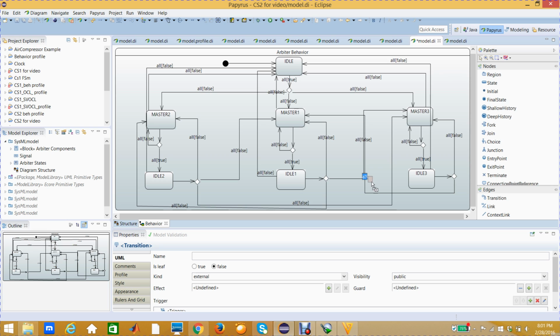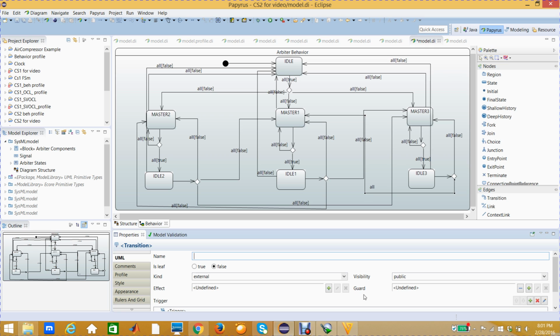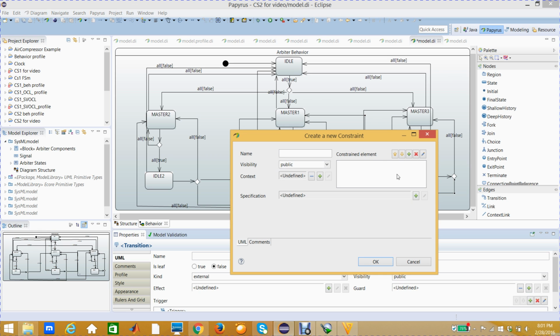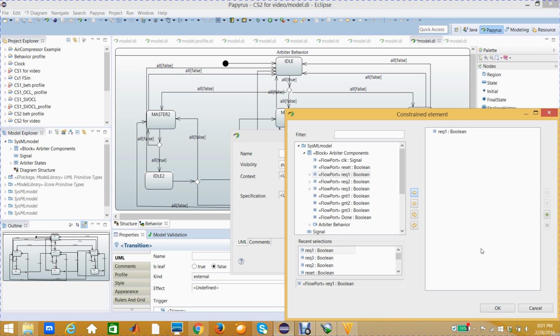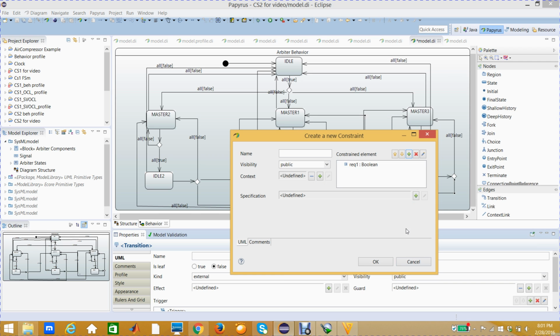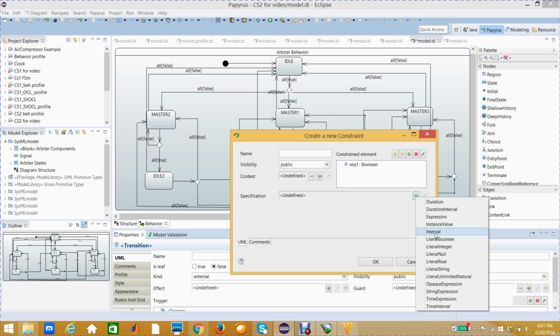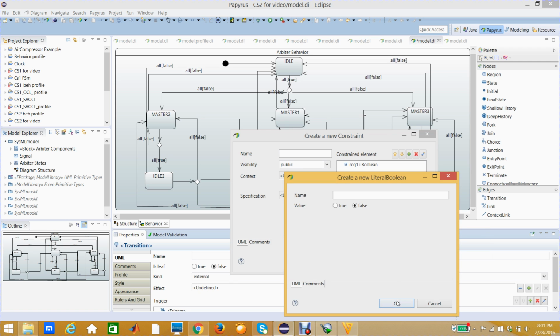Now the condition is on request 1 that should be false. So to add a condition, select this transition, go to UML section of properties, and then in the guard click this button and add constraint. The constraint element of course would be request 1. So request 1. Okay. And the specification would be literal boolean and false, of course. Okay.